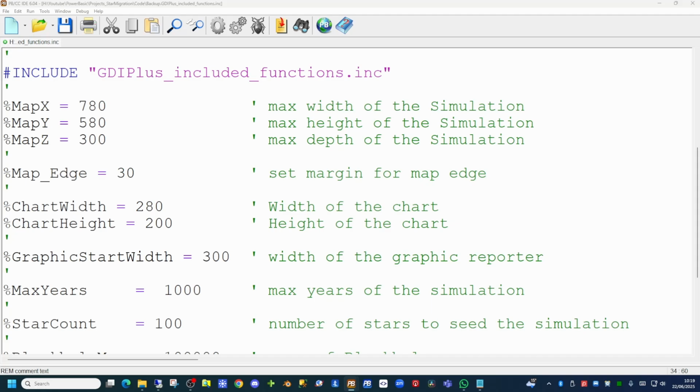This is to ensure that no star appears too close to the edge of our simulation. Additionally, I plan on having reporting on the right-hand side of our graphics window. So we're having a width of the chart of 280 and a chart height of 200. And the width of our graphics reporter is going to be 300. We're going to set 1000 as the maximum number of years of our simulation, and the maximum number of stars is going to be 100.